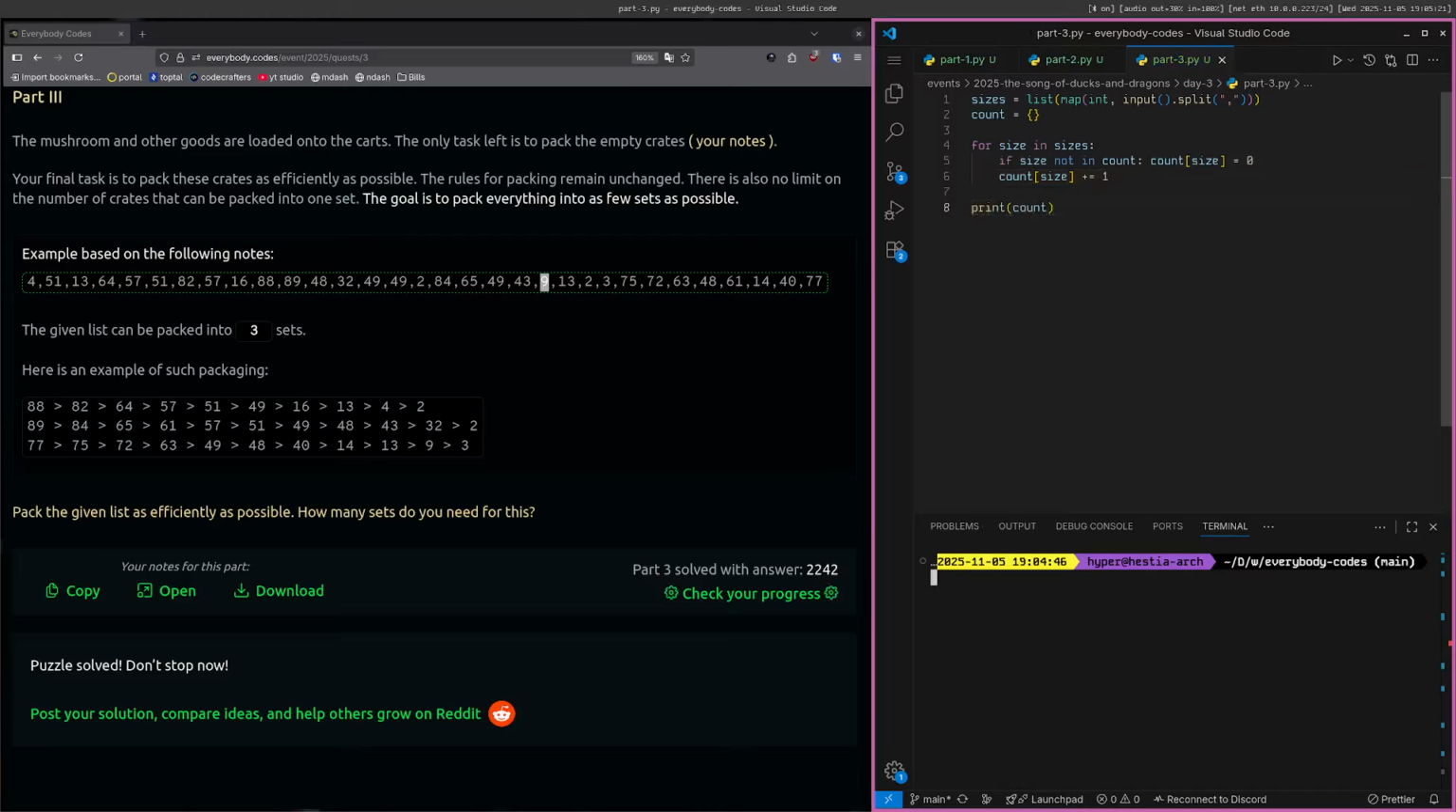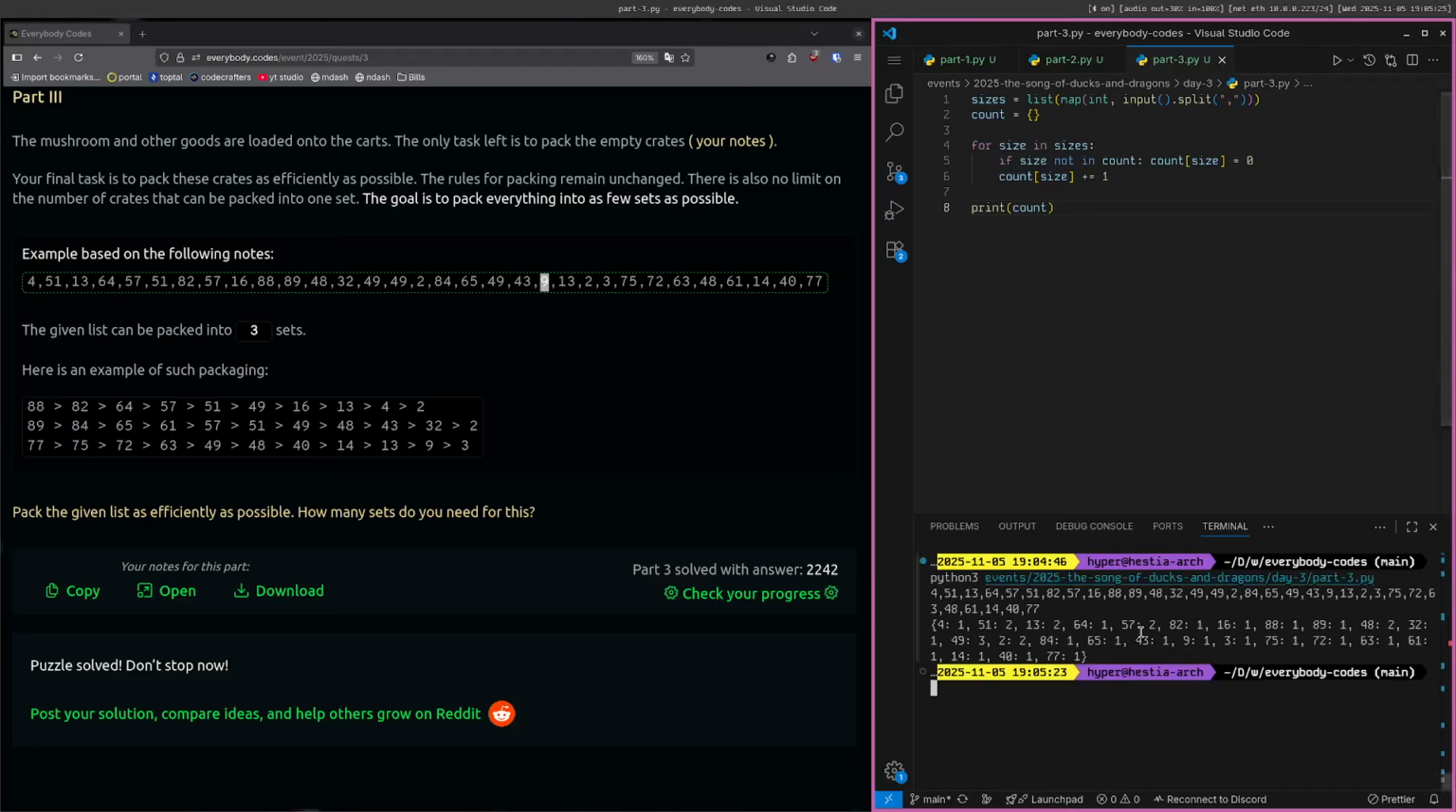So let's print out the counts just to see where that takes us. We get a dictionary here of all of the counts. So you can see that the crate size 52 or 57 shows up twice. Crate size 49 shows up 3 times, etc. Equivalently, you can also do this, but I find that to be a bit more confusing.